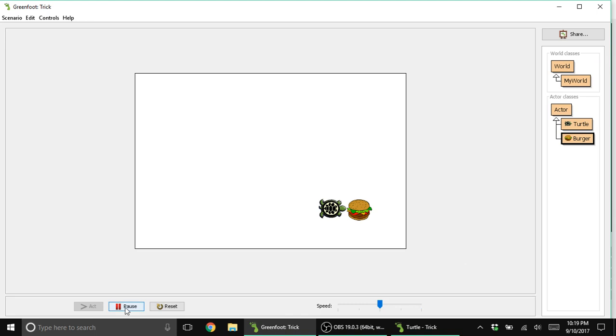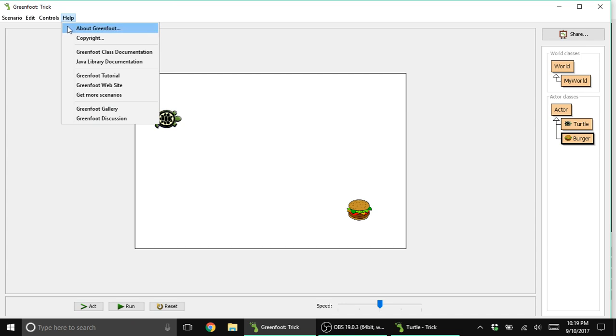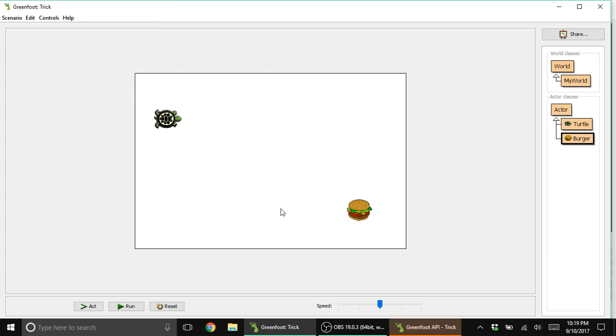So let's move back to our class editor. Okay, so I hope you can see how my cursor behaves here. So I want to go to this area, so I pressed enter to add another space there, and we want to add a certain method that allows us to remove and also to detect if it touches the object. So let's go to the Greenfoot class documentation.